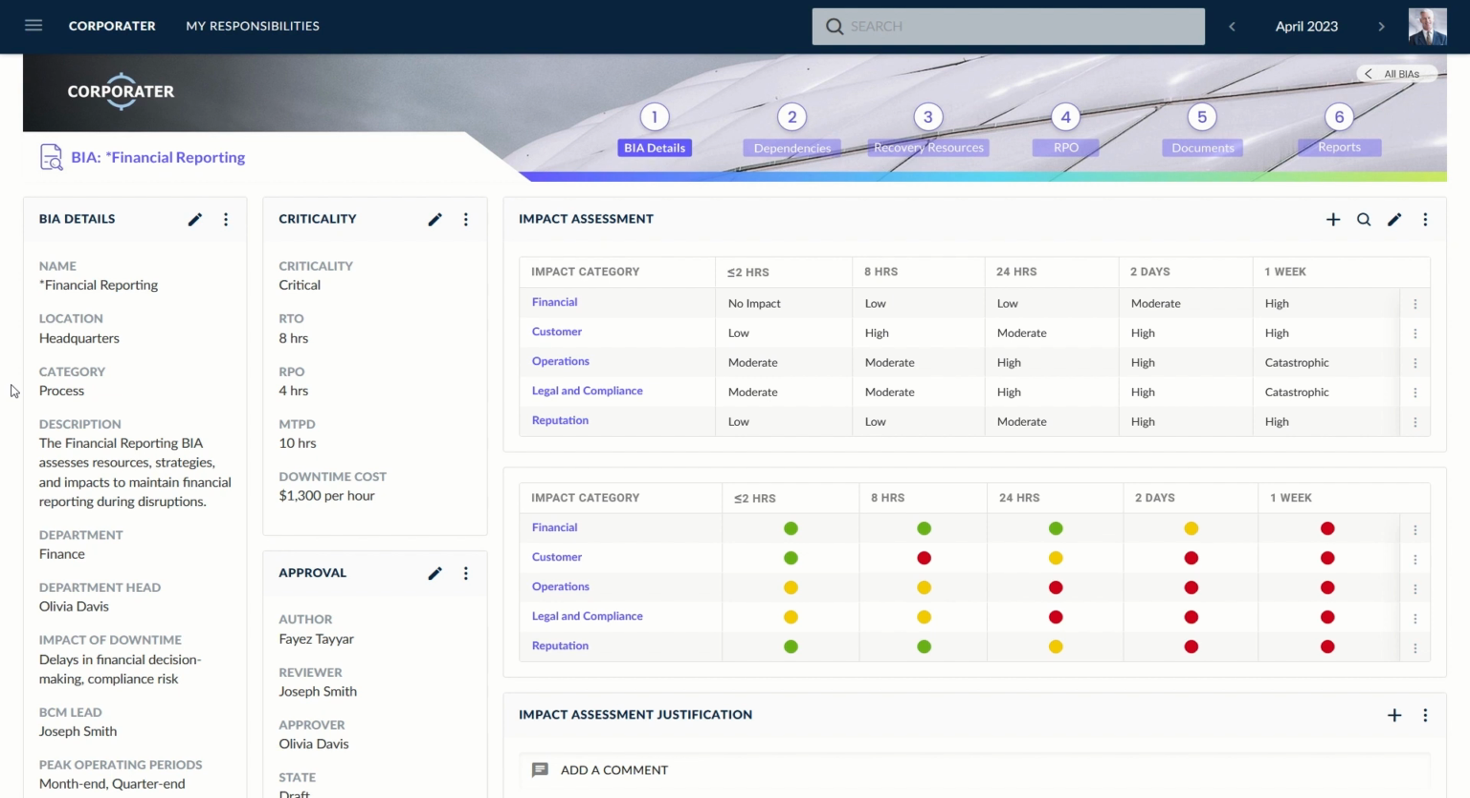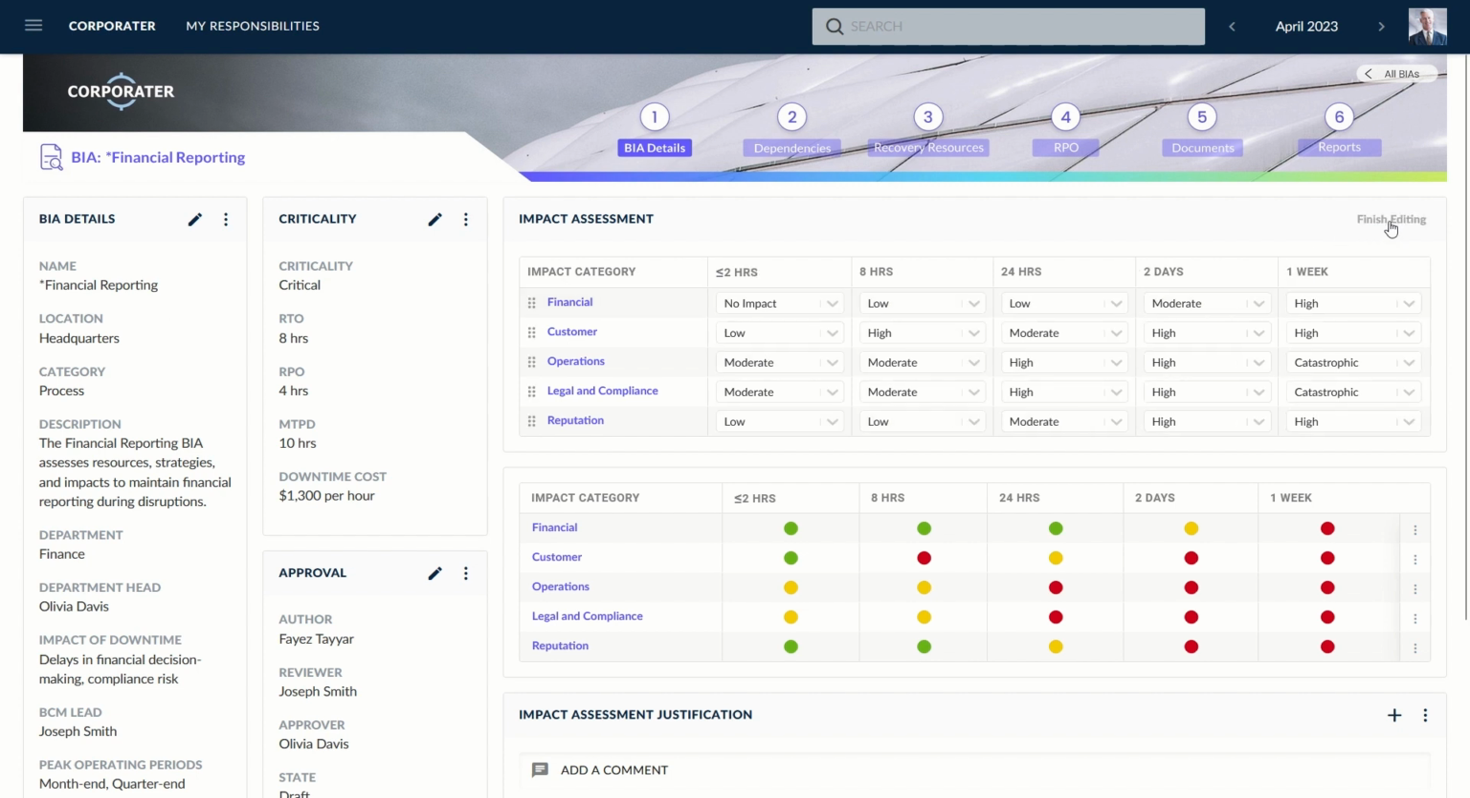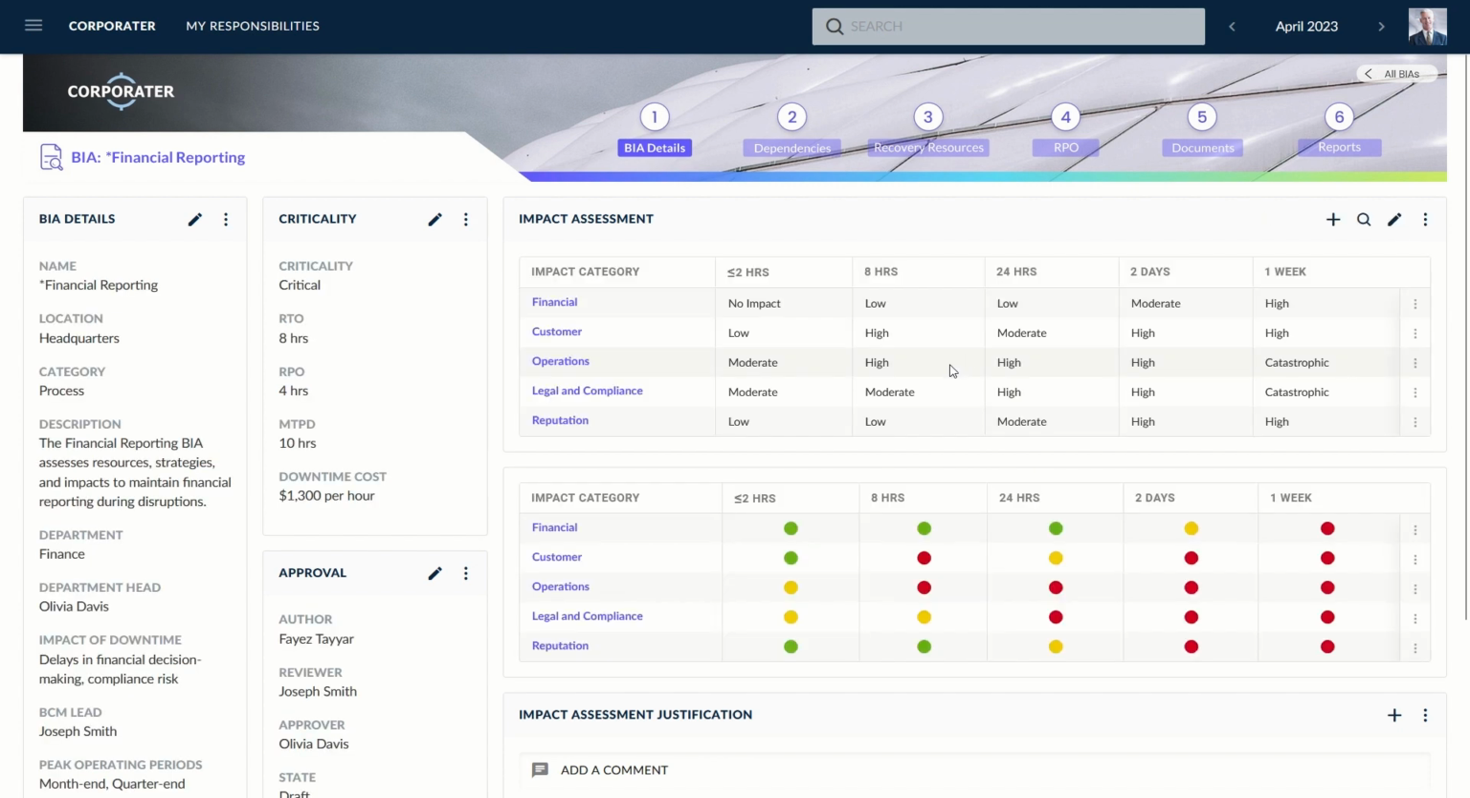Another key element presented on this page is the impact assessment. To put it in simple words, let's consider an example. Suppose you choose a high impact at 8 hours for operations category in the financial reporting process. This means that, in the event of a disruption to the financial reporting process, within 8 hours, this disruption will have a high impact on your organization's operations.